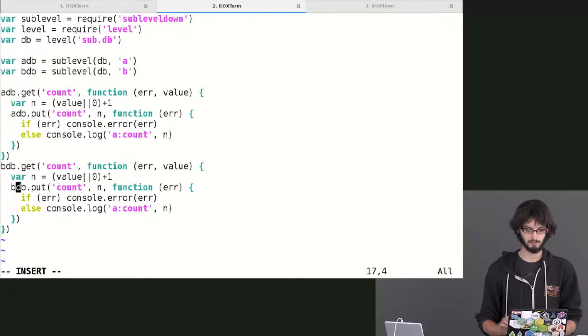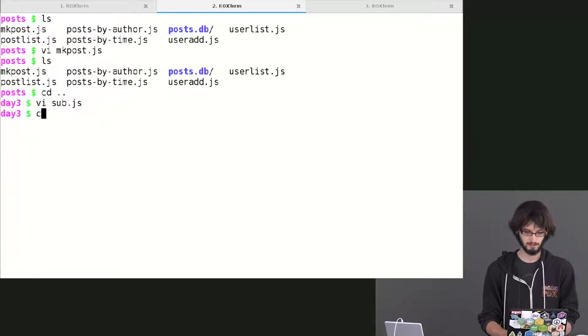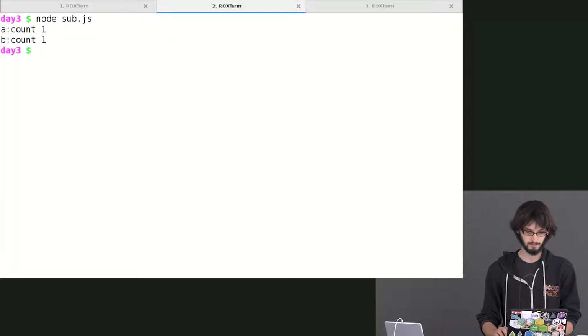Do the same thing for b. All I need to do is replace adb with b, and then we should have two counters that operate in their own little namespaces. Now if I run this program, we see 1, 11.